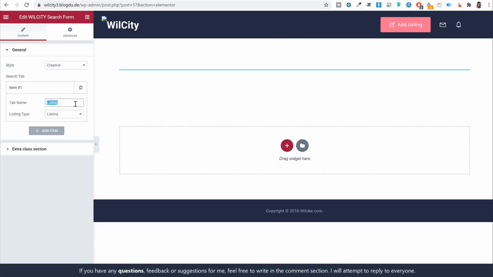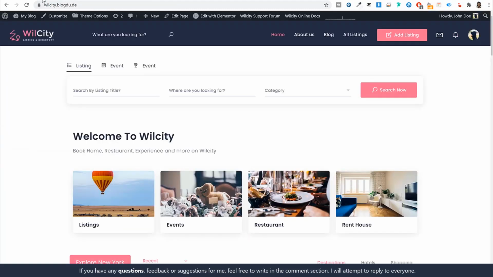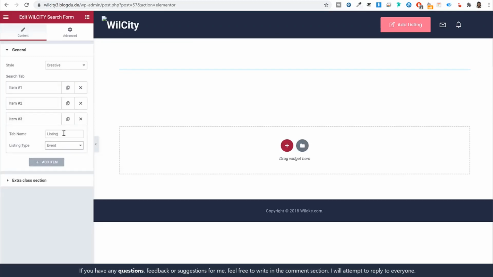So for example, we have listing over here, and if you want to add more tabs, you can click on this plus button. You can add restaurant as well. So these things will appear at top, as you can see, listing, event, restaurant. So maybe I want to add event as well. So I'll change this thing, and we have to change the tab title to event and tab title to restaurant.